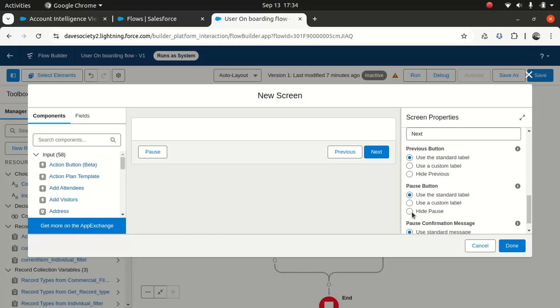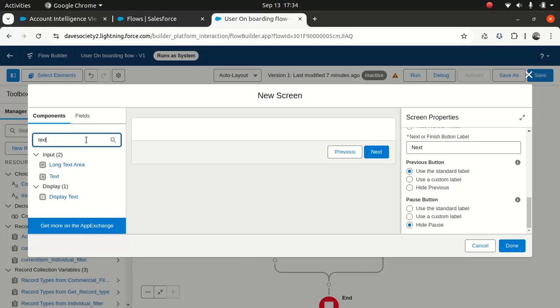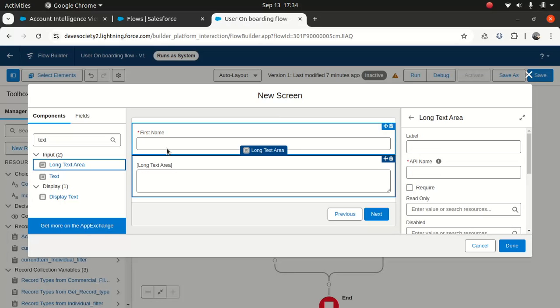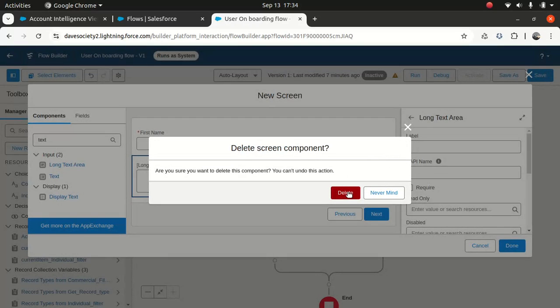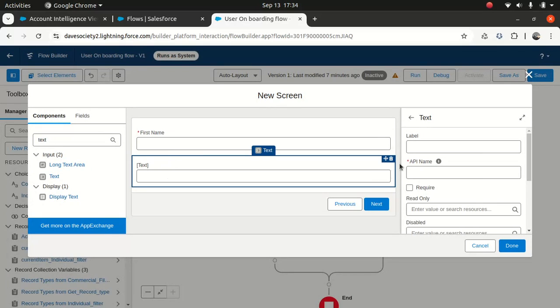Can we hide the previous? No, we had this one. Okay. Now what are we after here? Text button. Sorry, not text button. Text field. Goodness sake, sometimes I get confused. Okay, first name. I need the last name. Oh no, man. Not done this one. I need the last name.